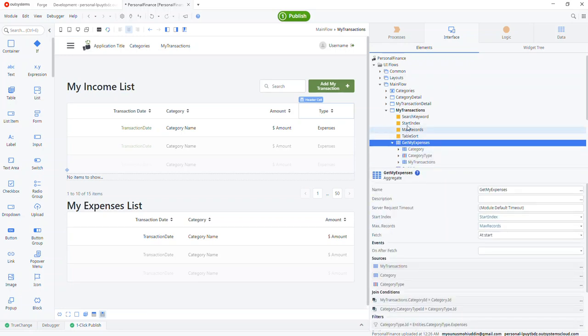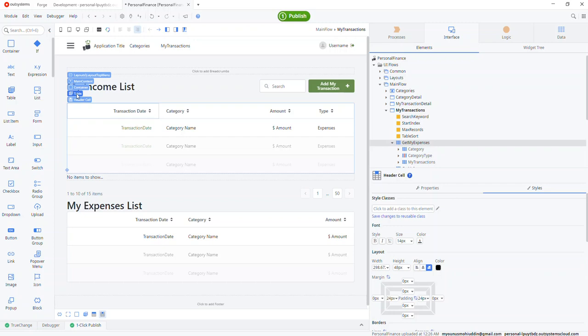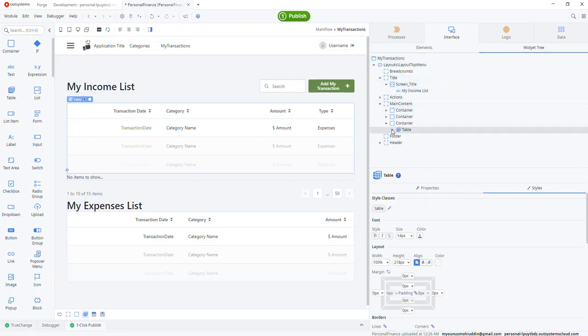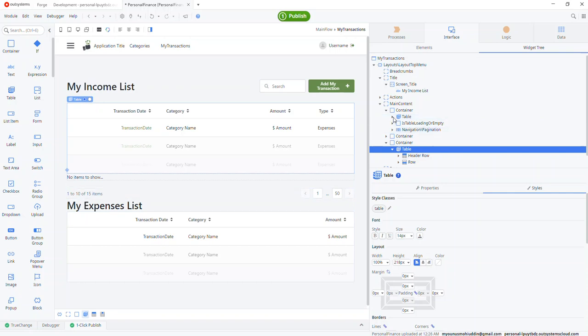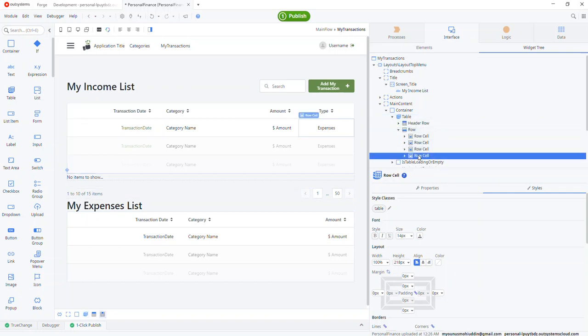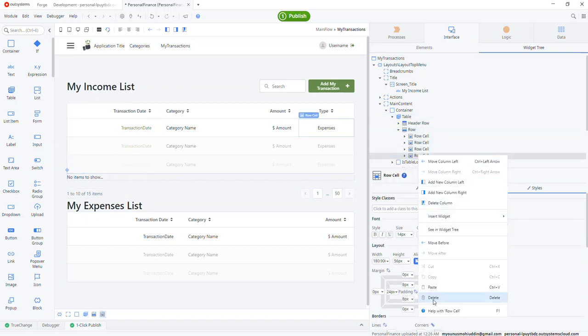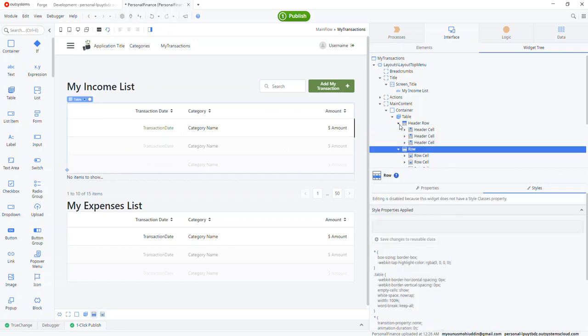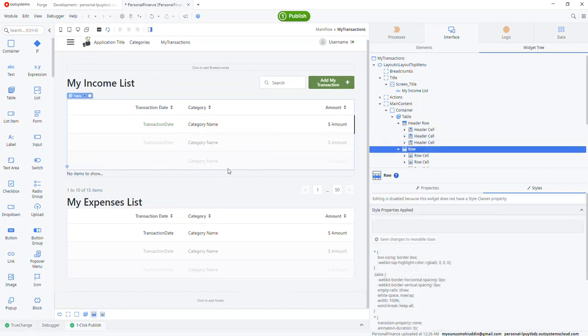So all will be type income only, so no need to show this one. Let's go to this table, widget tree, and the table row delete cell. Okay, perfect. So the first table will show the income list, and the second one the expense list. Let us see.